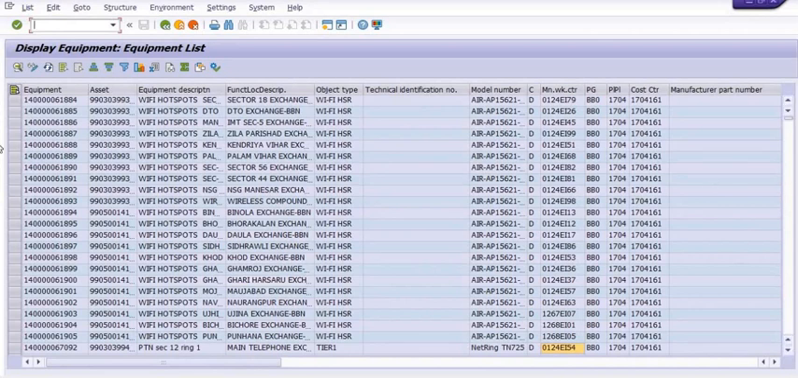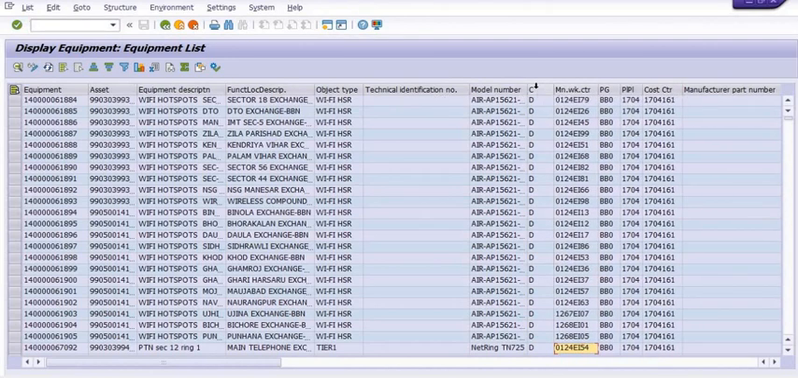See, in the first column, there is the equipment list. In the second column, there is the asset list. These are the equipment descriptions, functional location, and object type. These are the model number, main work center, planning plant, cost center. Various fields are available here, right?